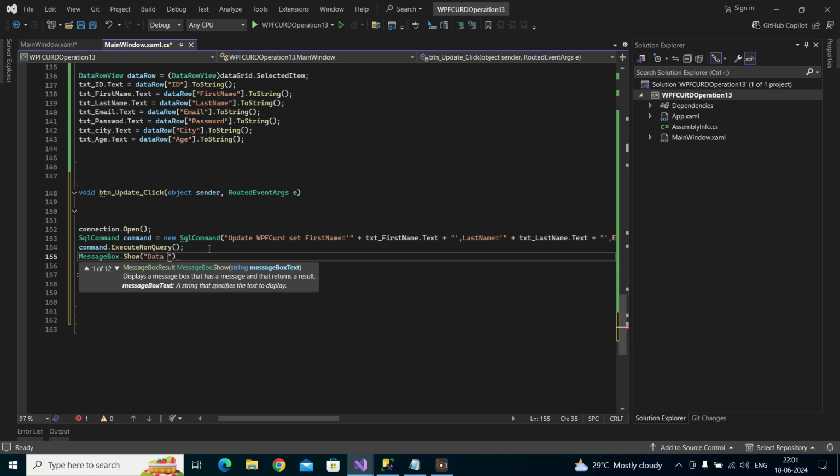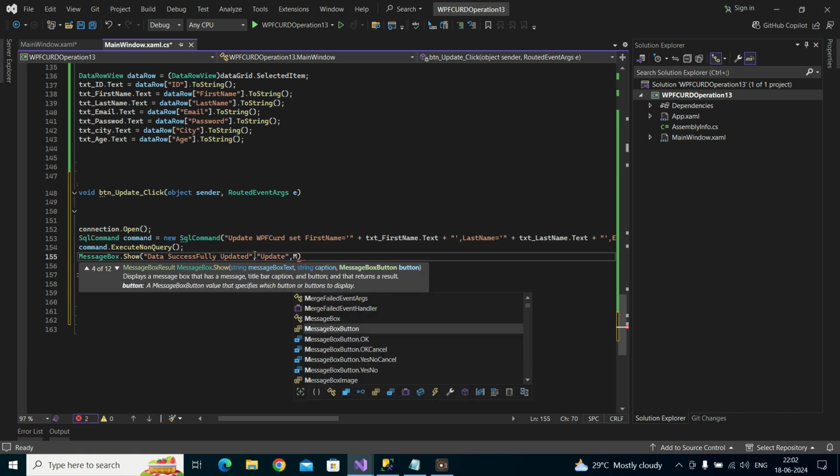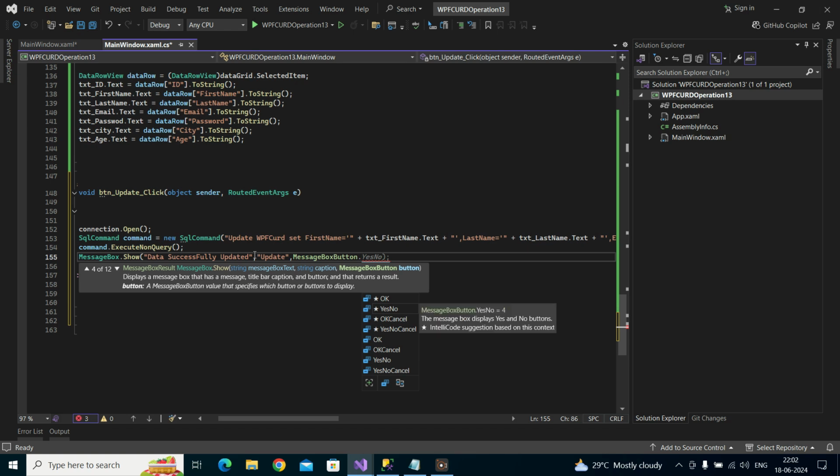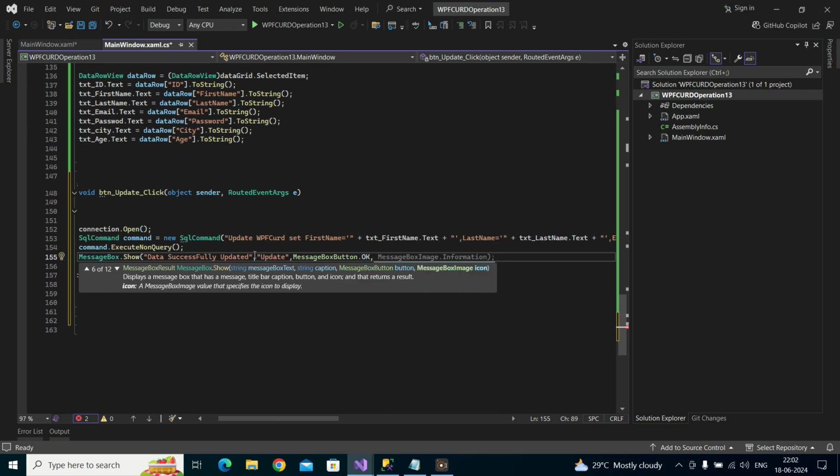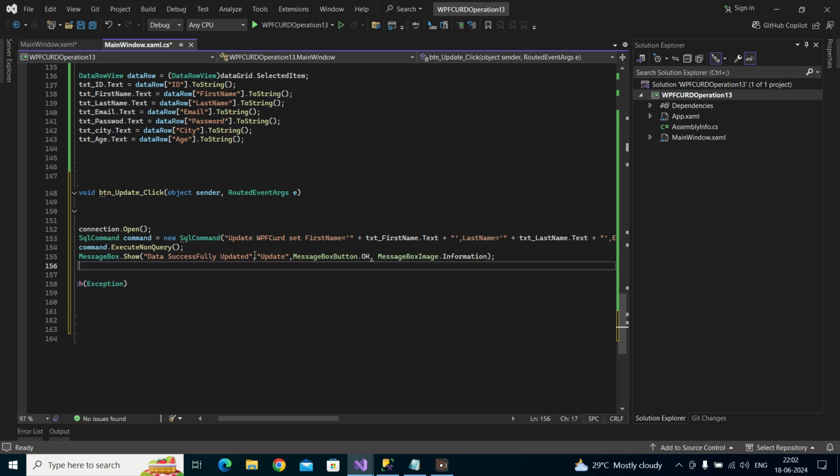Data successfully updated. You have to write update. Dot message box button dot OK. The message box information. After that, the connection will close. Connection dot close.